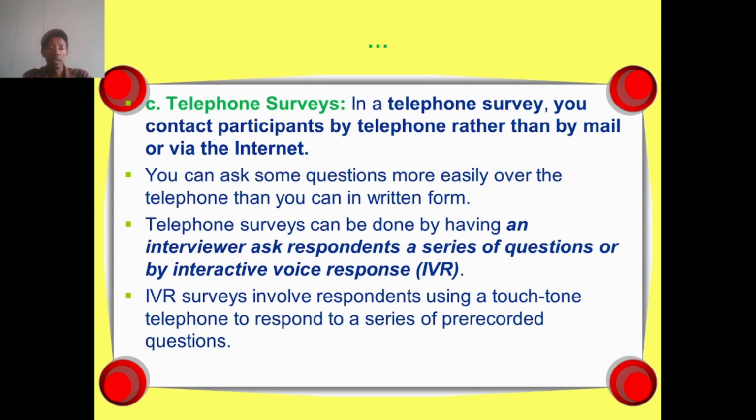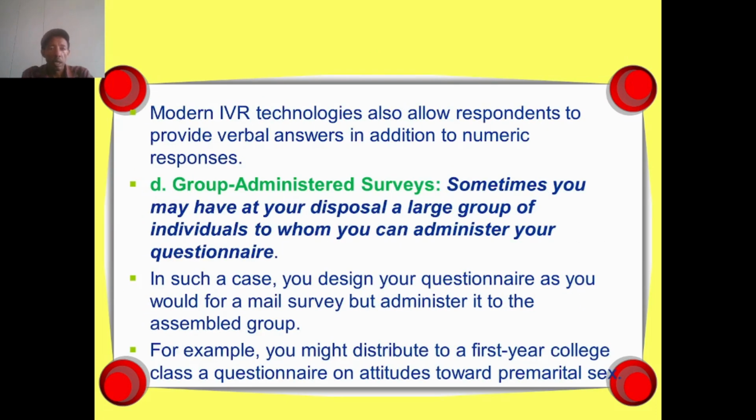Telephone surveys can be done by using an interviewer who asks respondents a series of questions, or by interactive voice response through the telephone. Interactive voice response or IVR surveys involve respondents using touch-tone telephone to respond to a series of pre-recorded questions. Modern IVR technologies also allow respondents to provide verbal answers in addition to numeric responses.